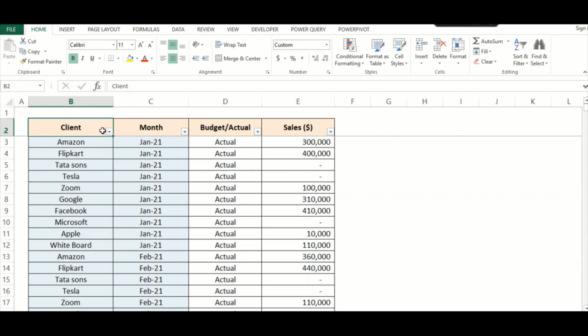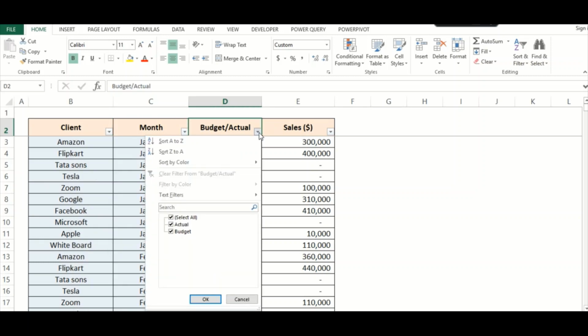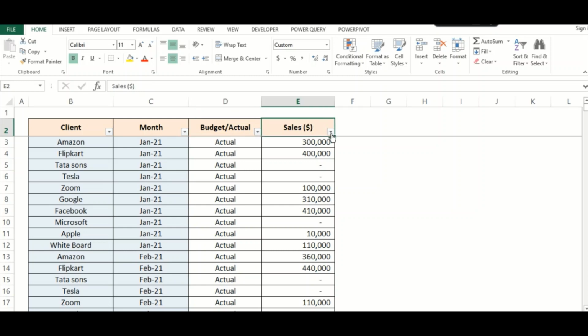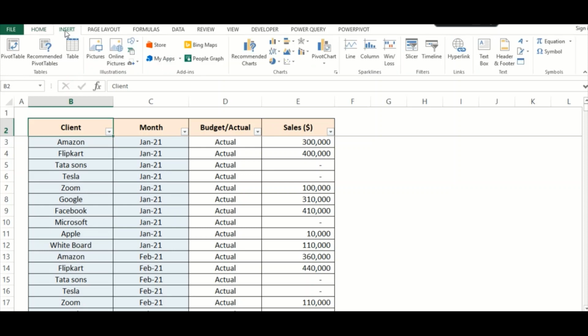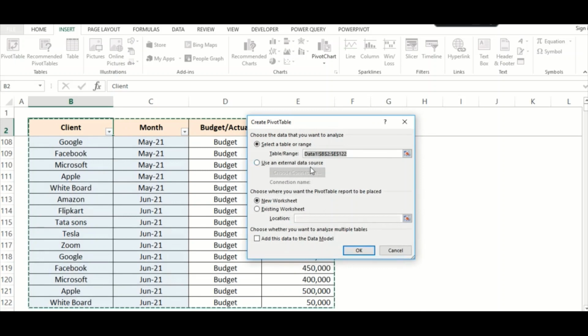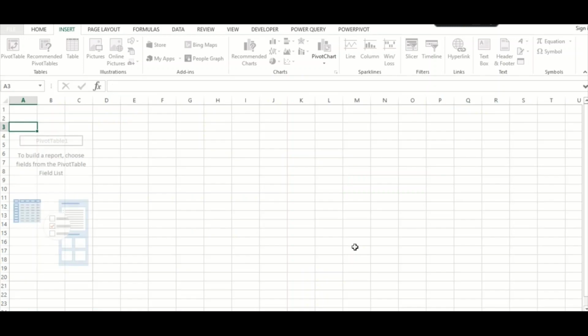Let's say you have a table by clients, by months, for two different parameters, actuals and budgets, and the sales. There are two ways to create a pivot table. Either you remain on the first cell of the table and in your ribbon, go to Insert, click on Pivot Table. Excel will automatically understand the data range, and it will also give you a choice between a new worksheet or an existing worksheet. I keep it in the new worksheet and OK.